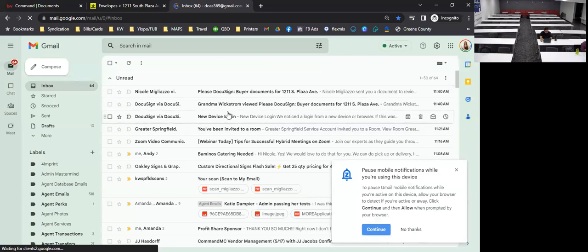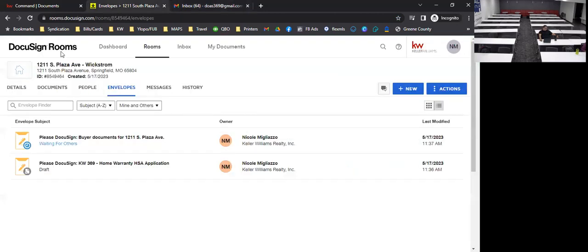Okay, so this is coming from my Docusign. This is what it would show on your end as well. It would show a new device login. I logged in a new device. This person viewed it, and now it's kicked it to me to sign it. Let's refresh this envelope, and I'll show you what it looks like. It says that it needs my signature. See that?